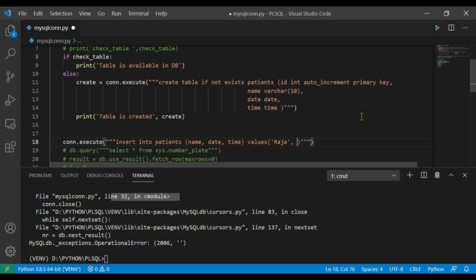The date format I'm going to use here: year 2020, month 12, and date 12, year, month, and date format. And for time, 12 o'clock, 12 minutes, and 12 seconds. This is the time format set for MySQL DB for time data type.